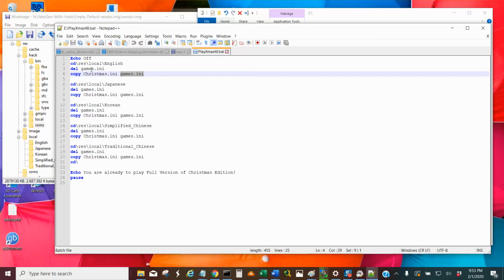It's going to delete this one and replace it with this one over it. So it's going to make another copy of Christmas.ini and change the name to game.ini, the one we just deleted. Once it does that, it's going to change it back to the game folder. Now, because there's an English, game, Korea, when you change one location, you have to change it on all of them.